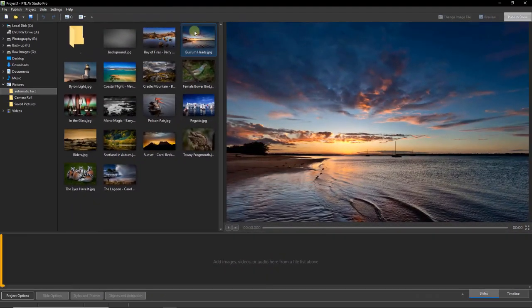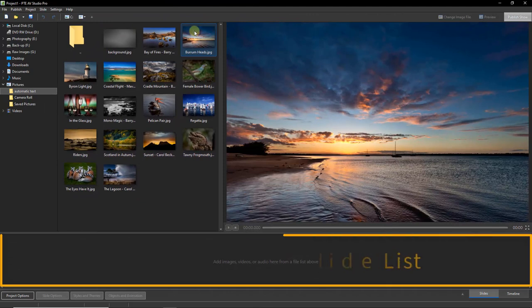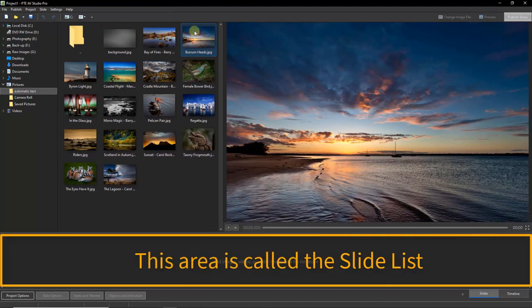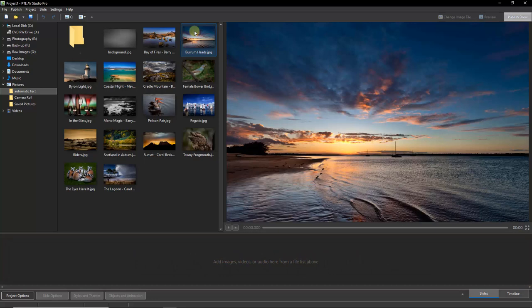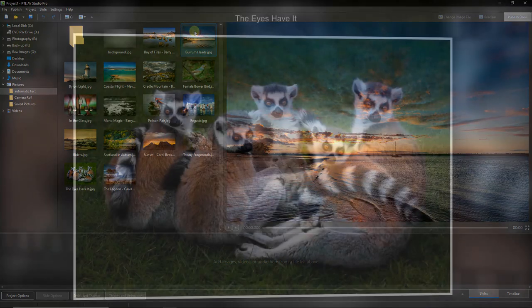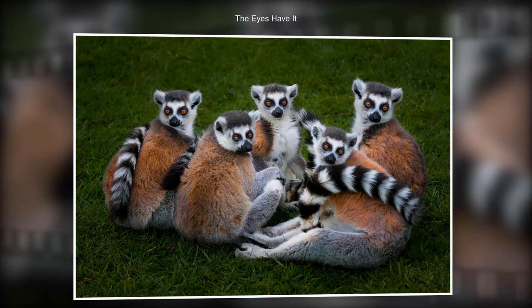With PTE AV Studio open on screen, let's take a look at how we can set up a simple style and also the automatic naming of the images. I've started with a new project, and with the demo we've just seen, you may have noticed that I used a blurred and zoomed copy of the same image being presented as the background.